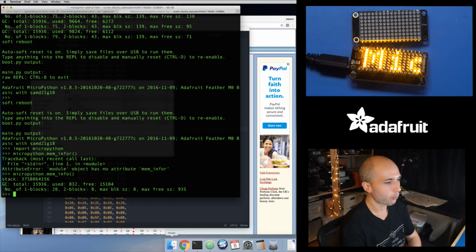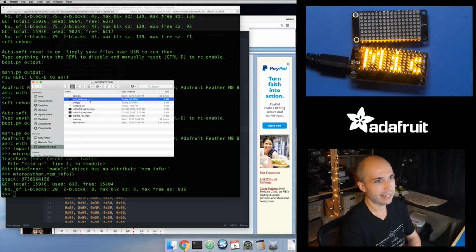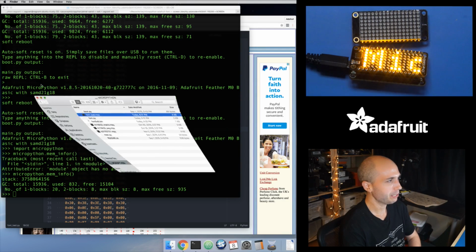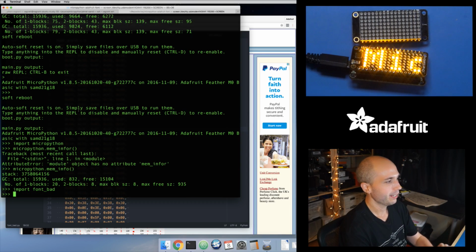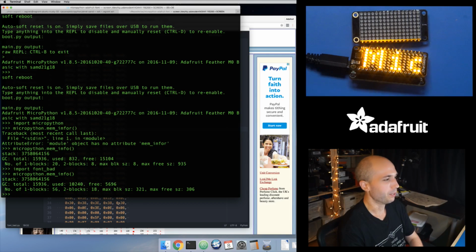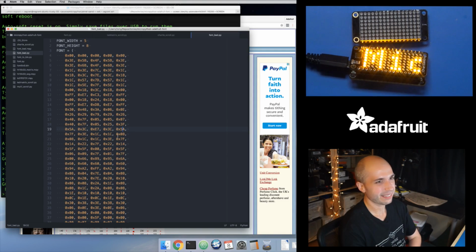So let's import this fontbad.mpy and see how my memory usage changes. So import font_bad. And okay, so everything's okay. And now let's call that meminfo again. And whoa, uh-oh. So again, my total available memory doesn't change. This is fixed. But now I'm using about 10K of memory, and I only have about 5K free at this point. So I just went from 832 bytes to about 10 kilobytes just from importing this data.